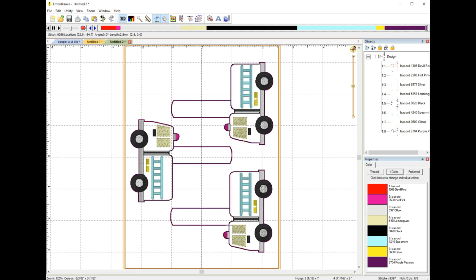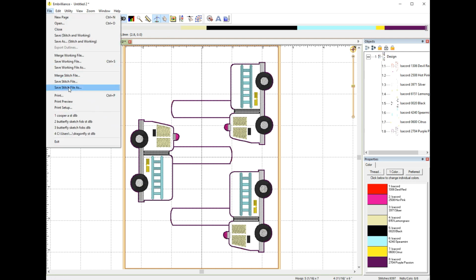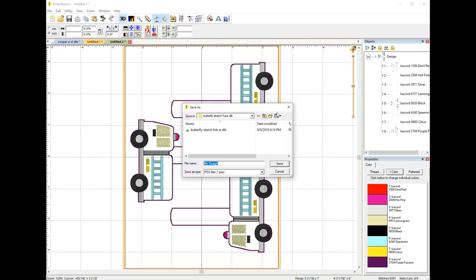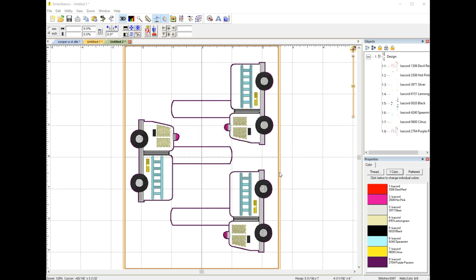And I see now looks really good. So now I'm going to go up to file, save stitch file as, and I would go into the folder I want to save it, and I would type in fire truck snap tab 5x7 DLB if you want. Just whatever you want to save it as, whatever makes you comfortable. That's it, you guys.